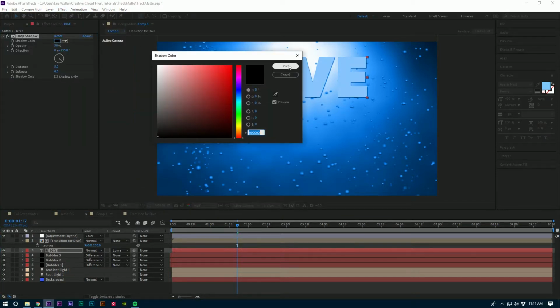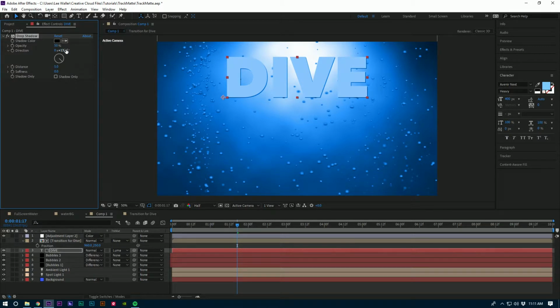I'm going to stay with black on that, but I'm going to make a few changes to this. The distance I'm going to drop to 0, and then the softness I'm going to increase to about 30%. And that just brings out kind of a soft line around the entire text, helps it to just pop out a little bit.